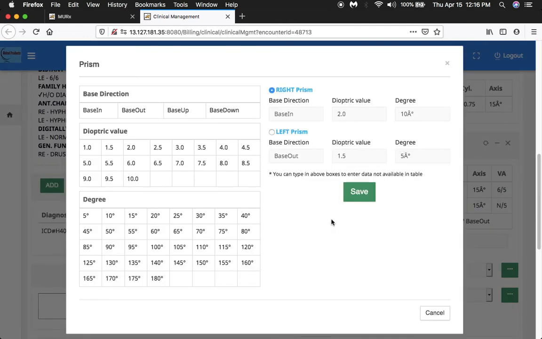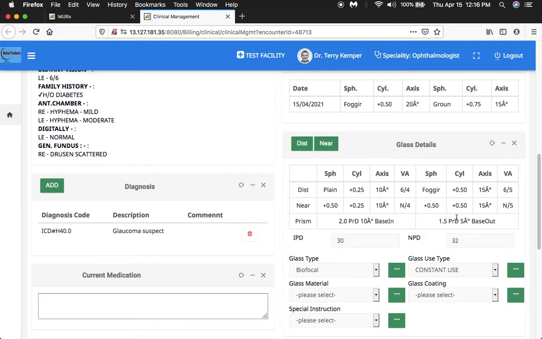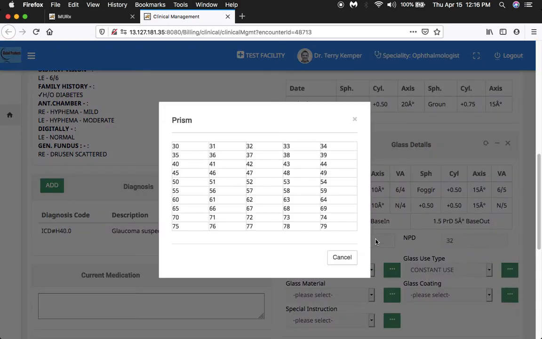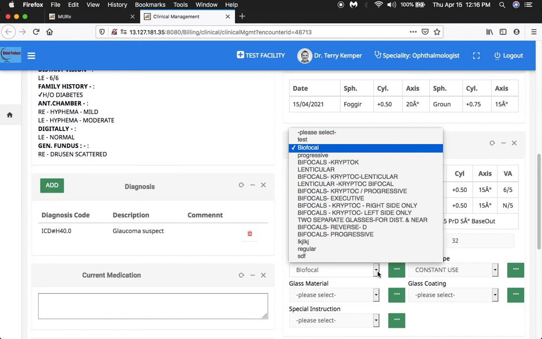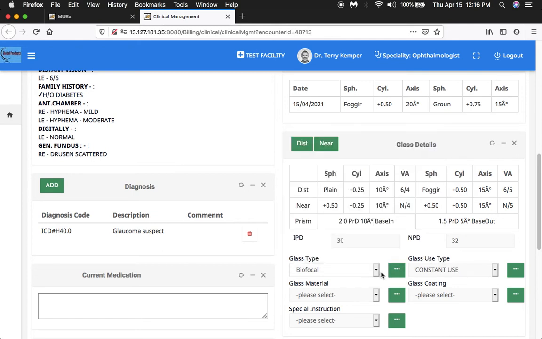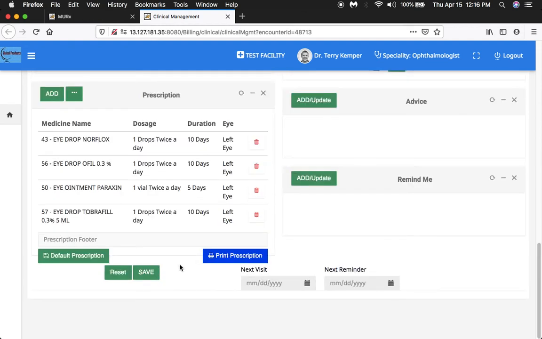Prism values, IPD and NPD values, the glass type listing, finally all the information is saved into the software.